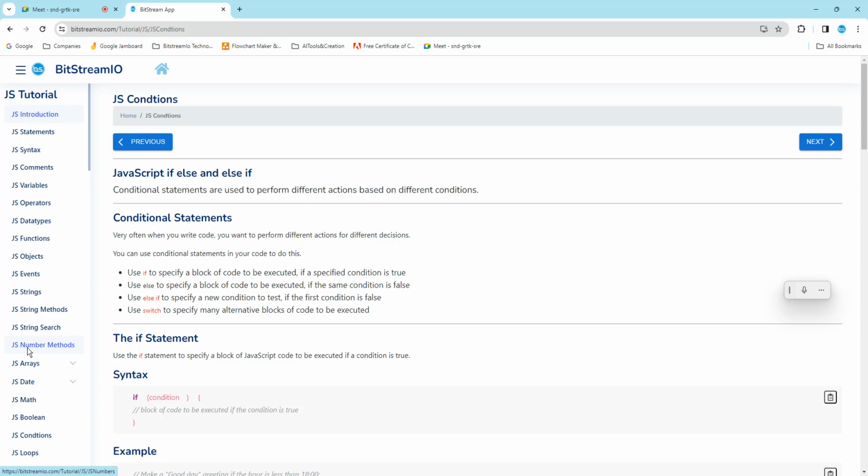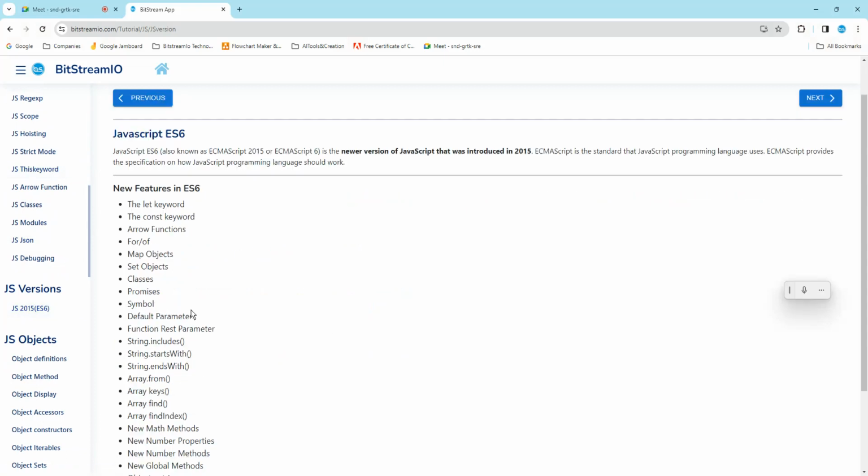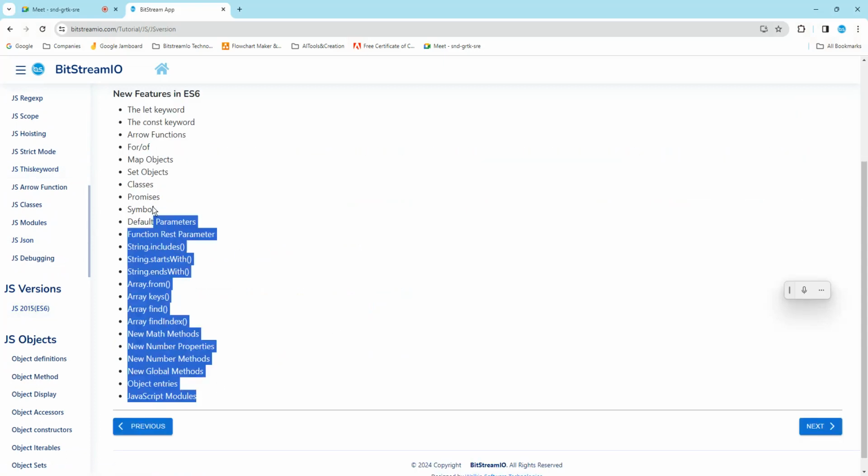So if you want to learn more things also, you can use ChatGPT to learn. Okay, so that is one thing. The next is what we are going to learn, ES6. Okay, so if you learn this one, you can learn anything. So this is very easy.